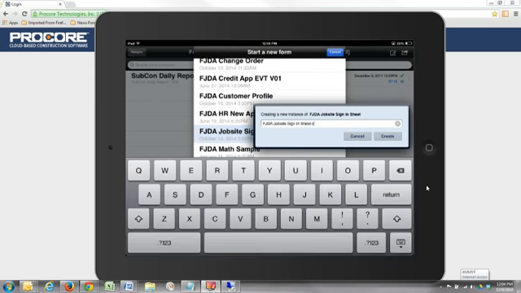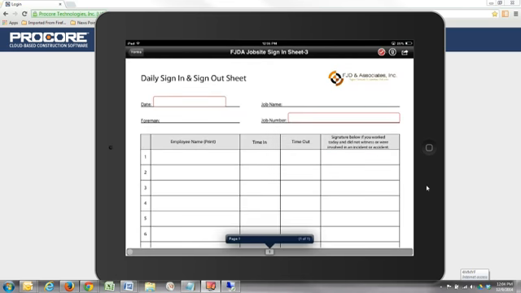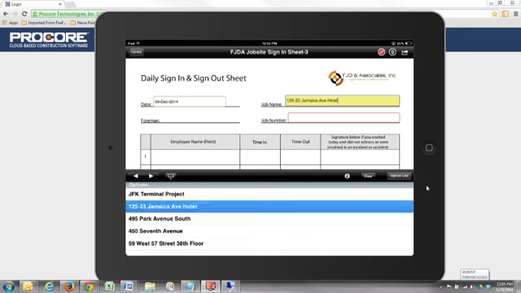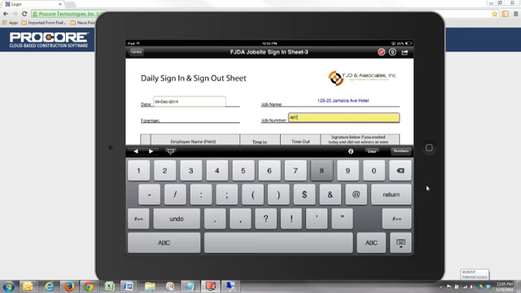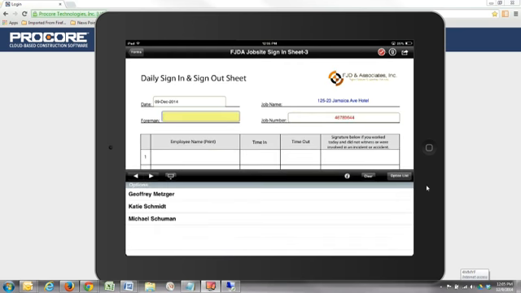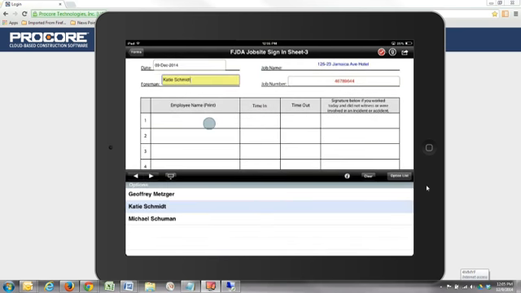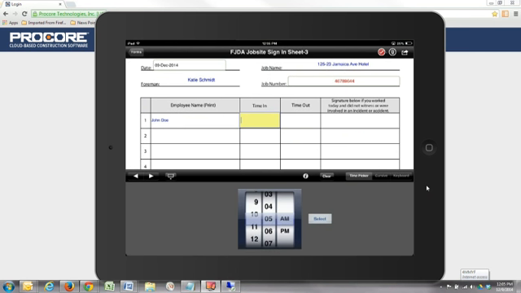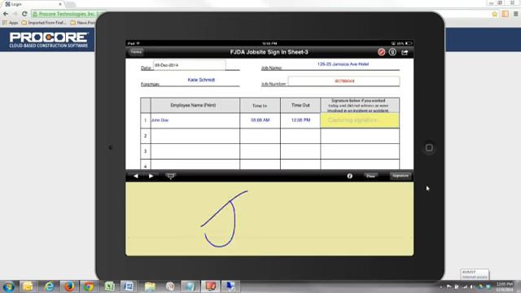This is a job site sign-in sheet. So again, I select my date, the job site, I add in the job number, who's my foreman, and we start filling them. John Doe came in today at 5:05 a.m. and left at 12 p.m. and he signs out.